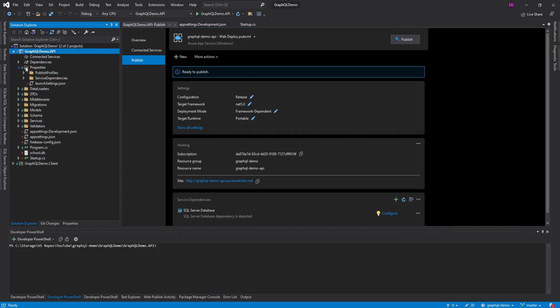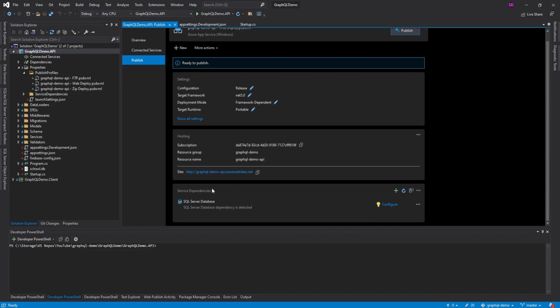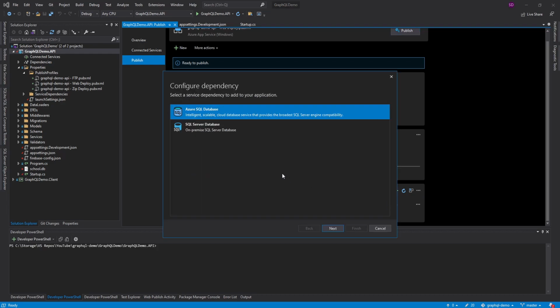And if we go over to properties, published profiles, we have actually 3 published profiles. So one for web deploy, zip deploy, and FTP. So for this, we're just going to use web deploy. And then since we have a service dependency on SQL Server, which is true based on what we did in the beginning, we can configure this dependency and actually point to our Azure SQL Database right here.